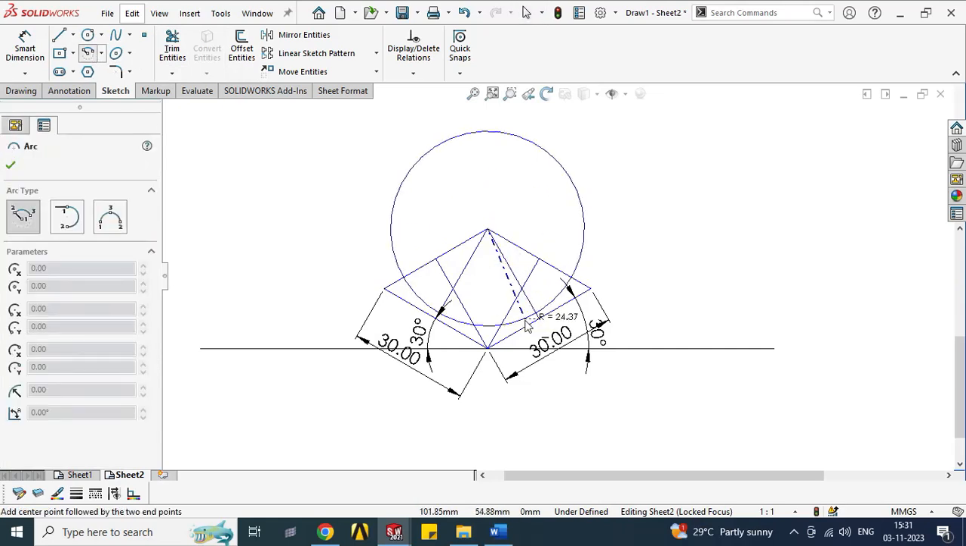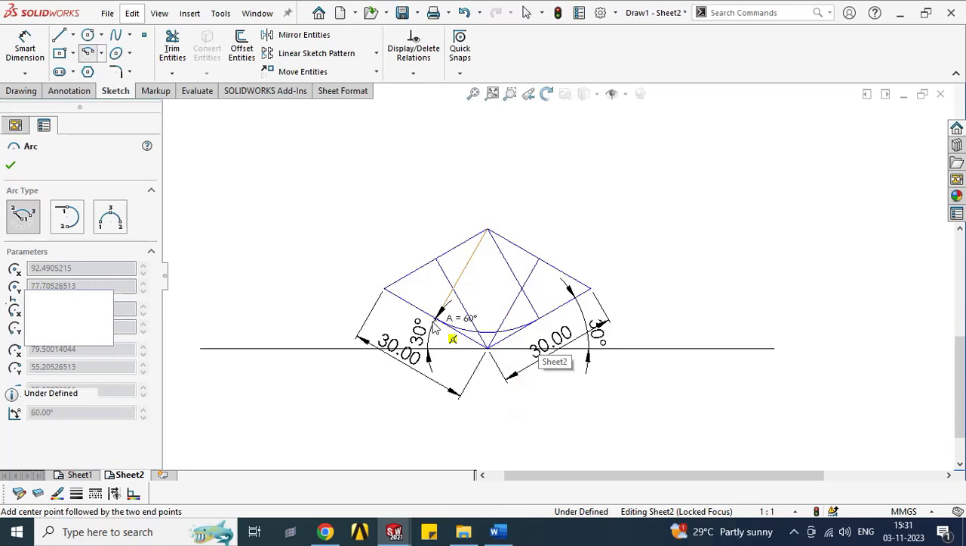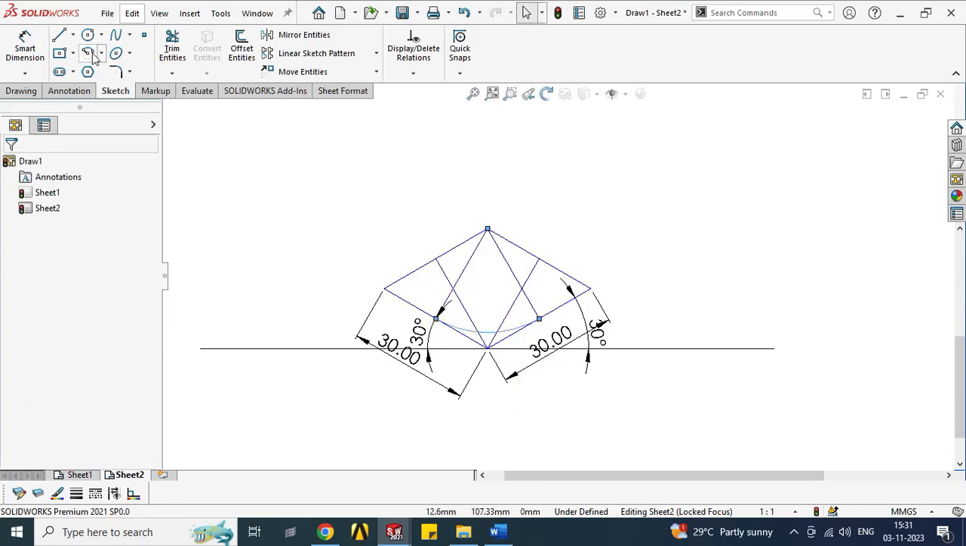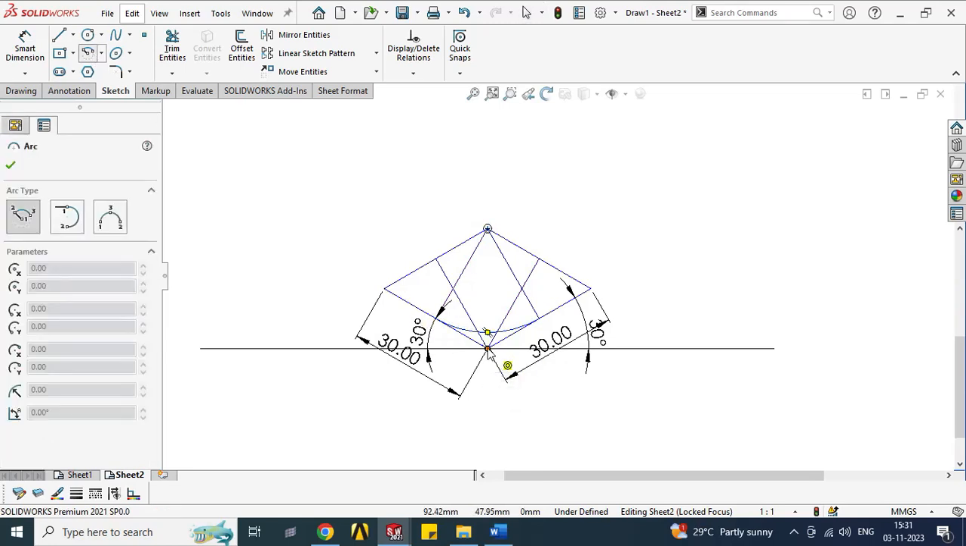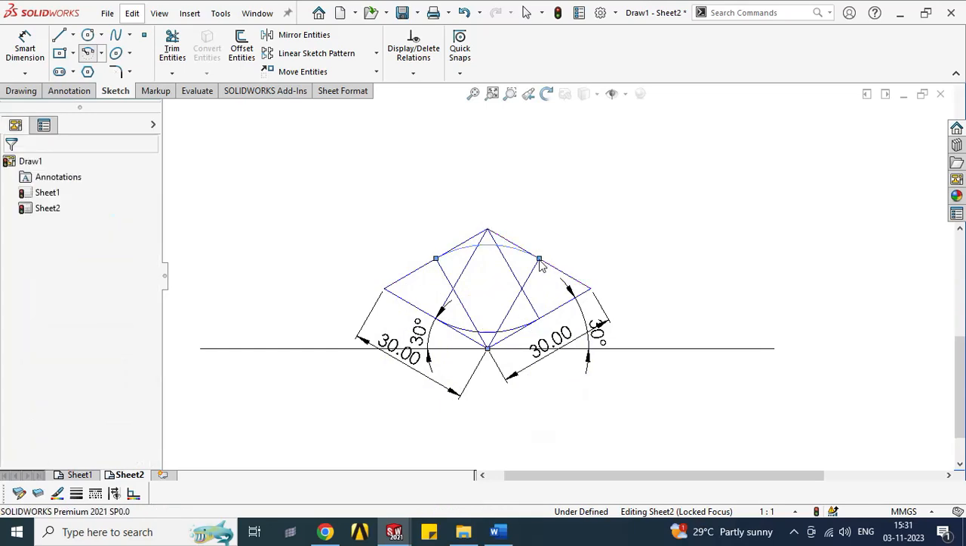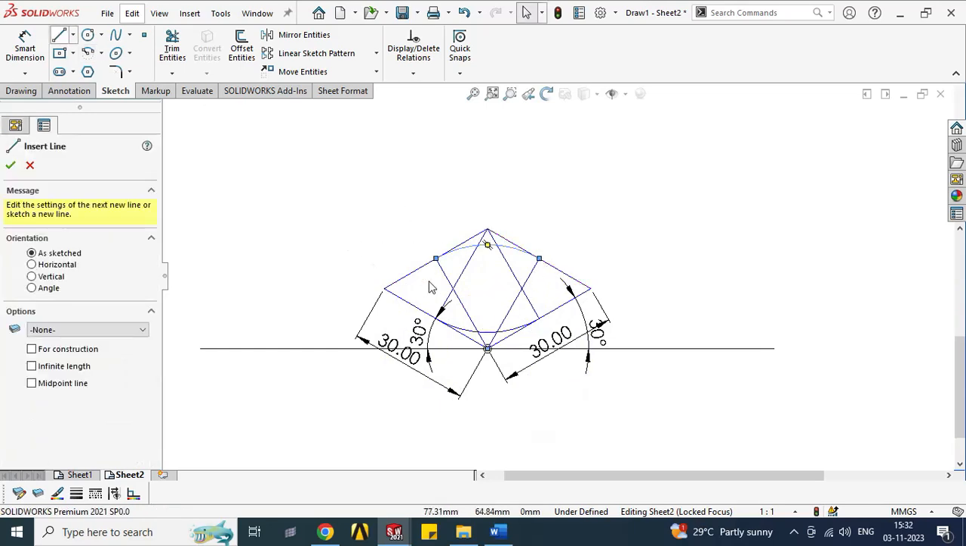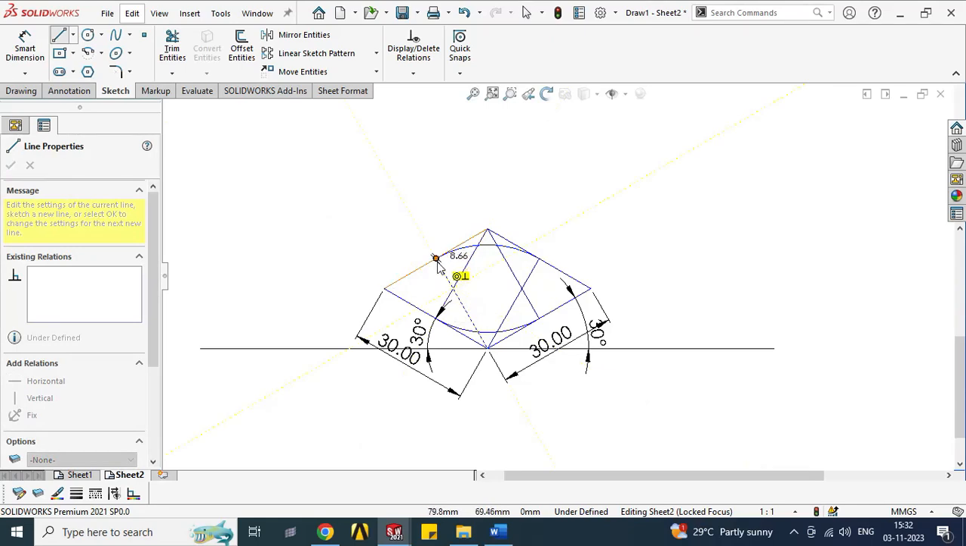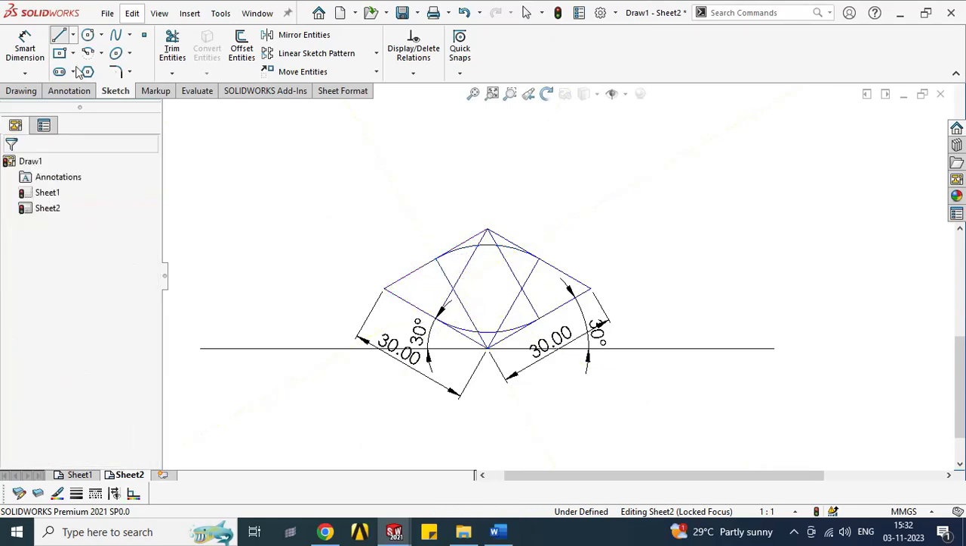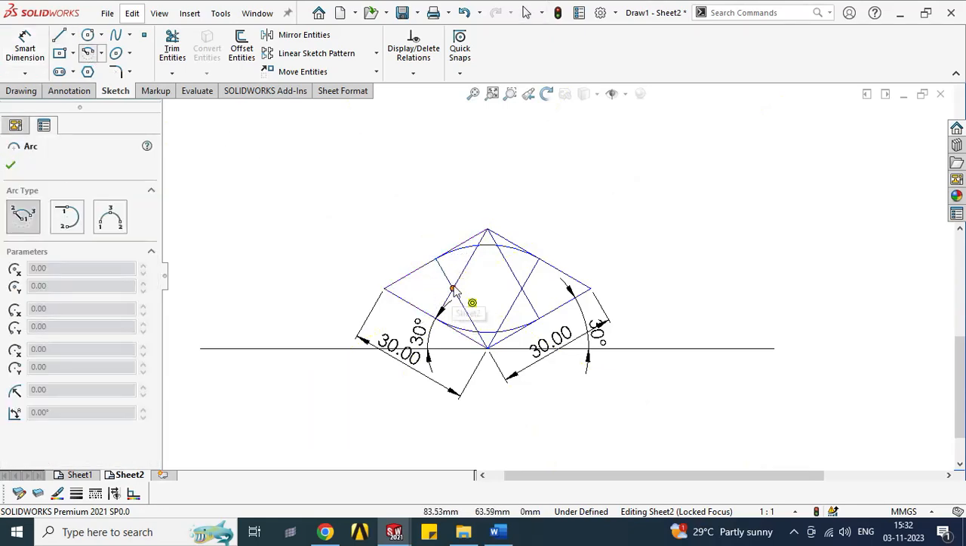Once it is done, we are going to use the arc option. Take the arc radius and correspondingly draw the arc by selecting the starting point of the arc and the end point of the arc. So here for the inverted V line we are going to draw the arc, and correspondingly for the other V portion we are going to cut the arc. So 2 arcs are done.